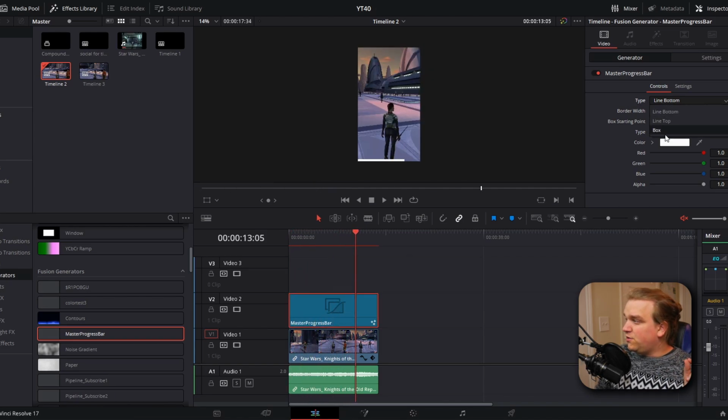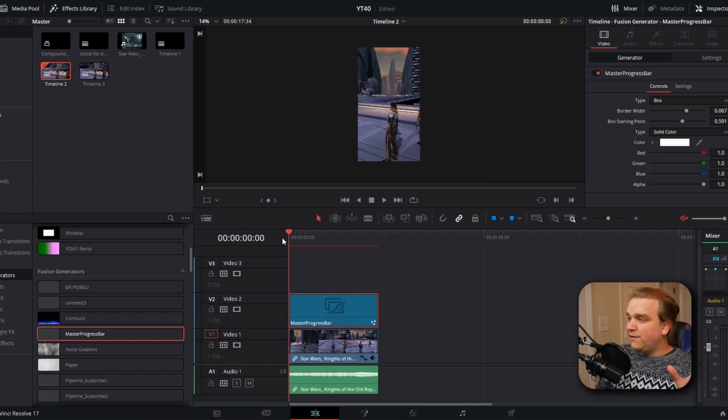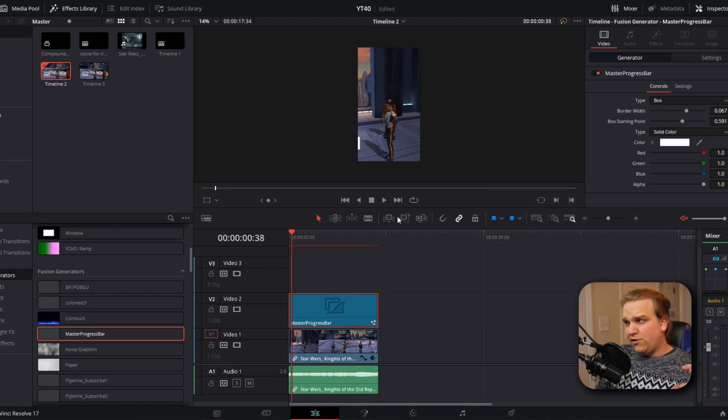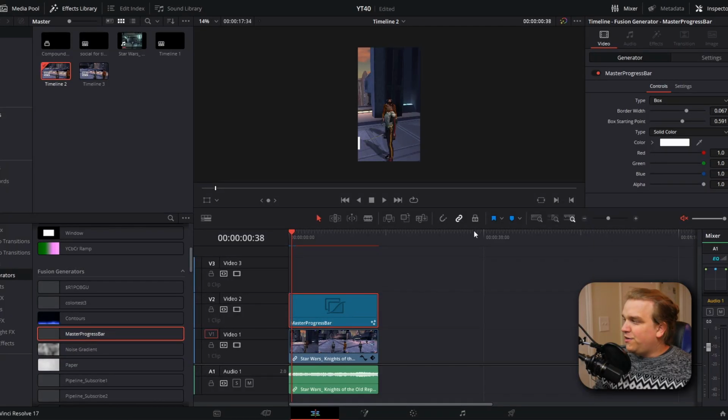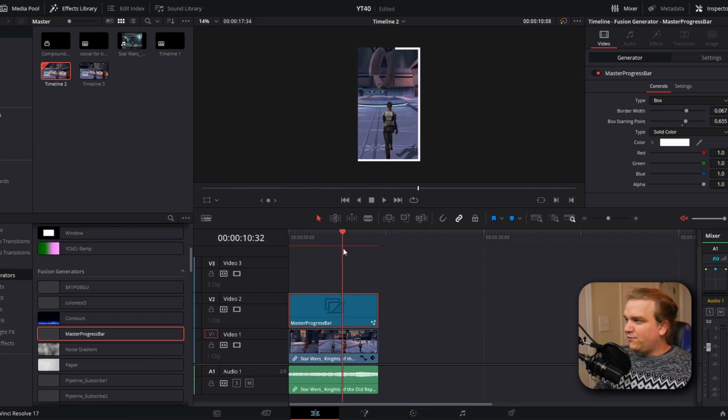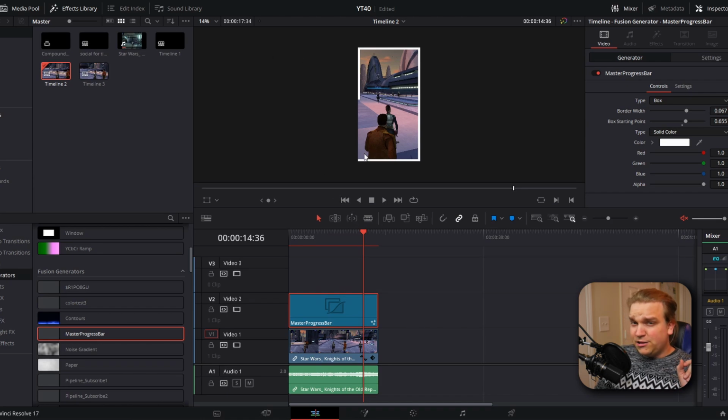But if I change this to box, you'll see that by default, the starting point doesn't start in the corner, and that just has to do with the specific coordinate data and how Fusion works, but I gave you that box starting point parameter. So now we could do this, shift the box starting point to that corner, and then over the course of this clip, it snakes around the entire frame. And I think especially on vertical content, this box looks great.